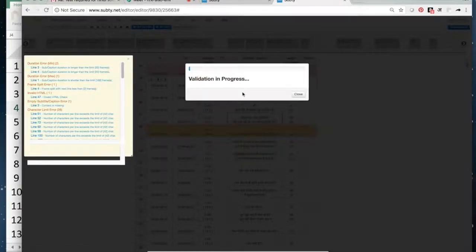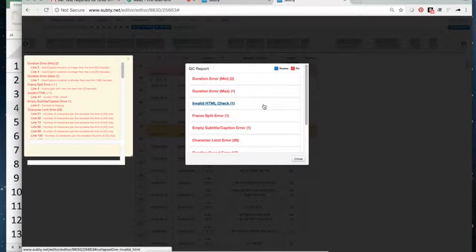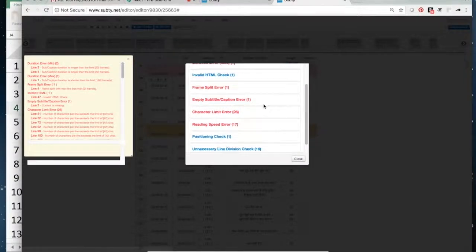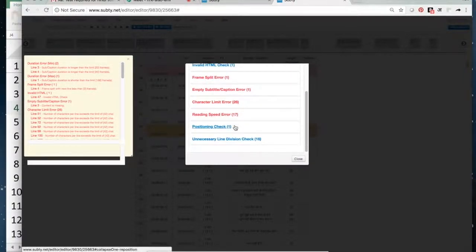So this is the report that we expect you to check after completion of every translation. There are certain errors like reading speed error, which we are okay with some reading speed errors being present in the file because we understand that there's a lot of content. I'll explain reading speed error to you.